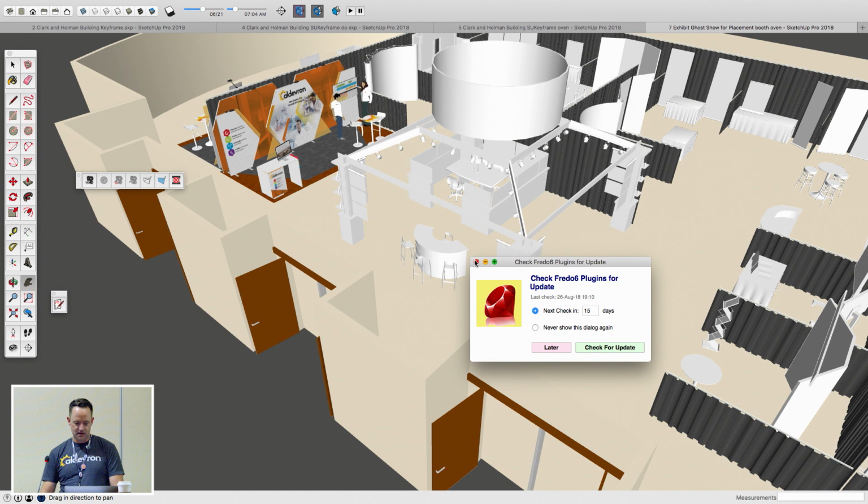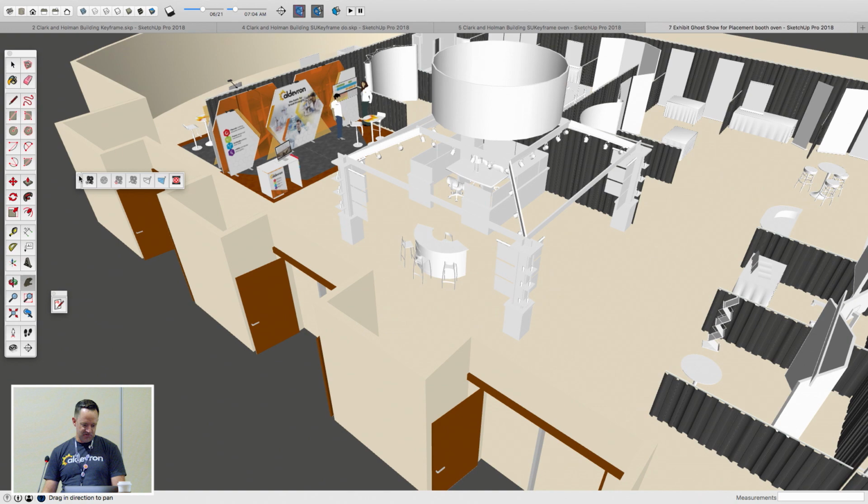That's a great question. Could you create a path and then send it to someone to create a different or better animation? Yeah, you sure could.